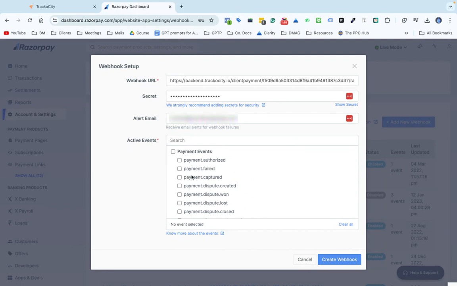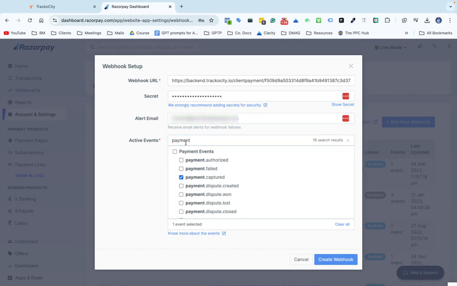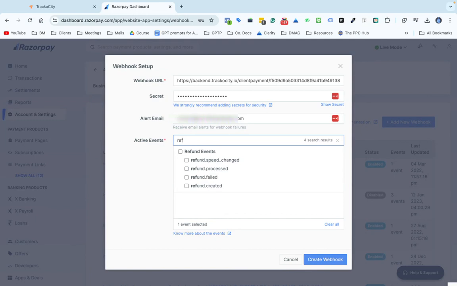Now this is the most important part. In the active events, you have to select four events that you need to track on Trackocity to track accurate conversions, right? Or subscriptions, if you have any. So to do that, the first one is payment capture. Click on payment capture, then refund.